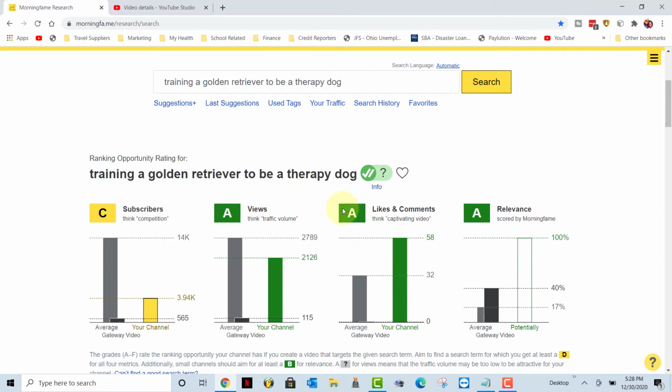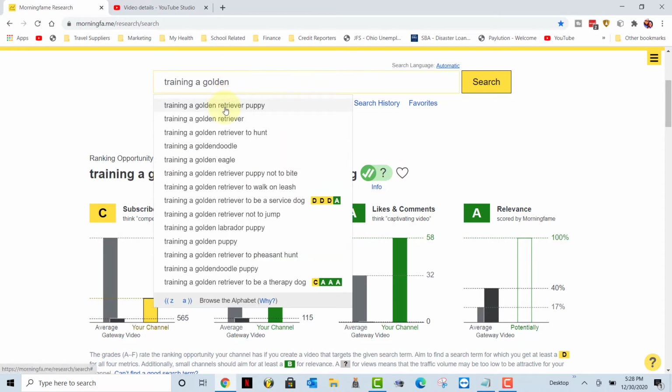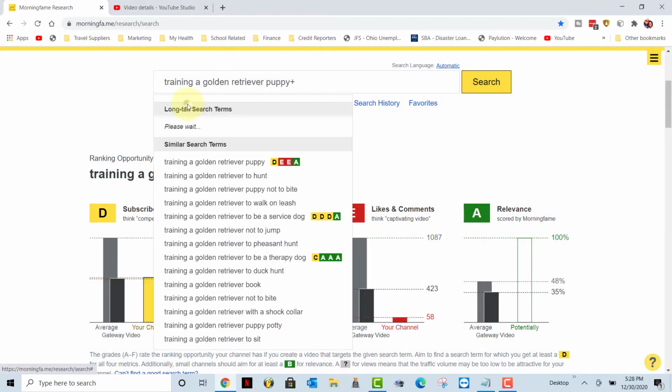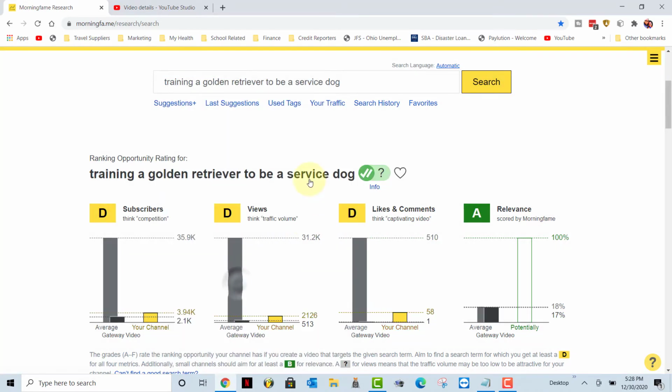Good score, good indicator, but the traffic here is not high enough for you to go after. So let's try another one here. Training a golden retriever puppy. But anyway, you get the idea, okay? So this is based upon your channel. If your channel is all about training a golden retriever, this may be a good fit for you. So it's based upon your channel size and things of that nature. But this is a good tool where you can find the niche.